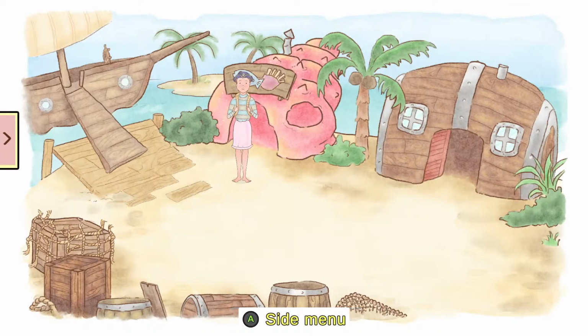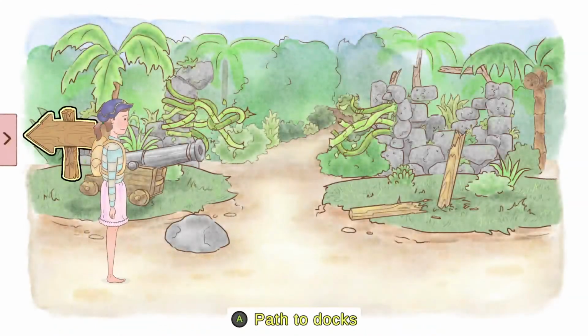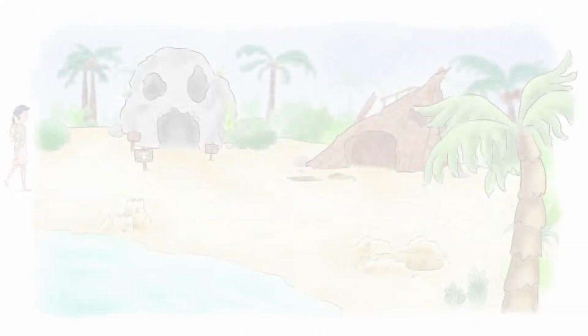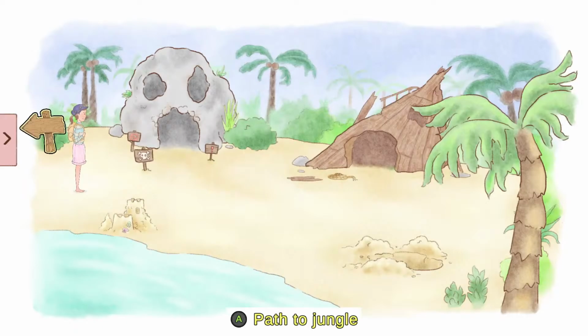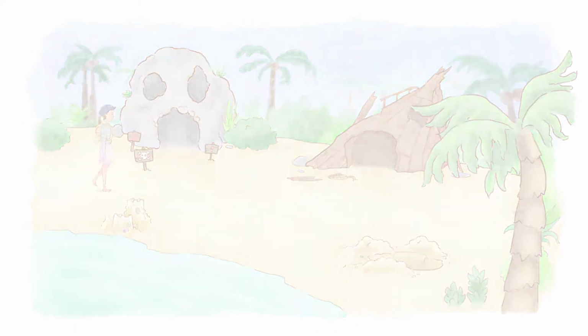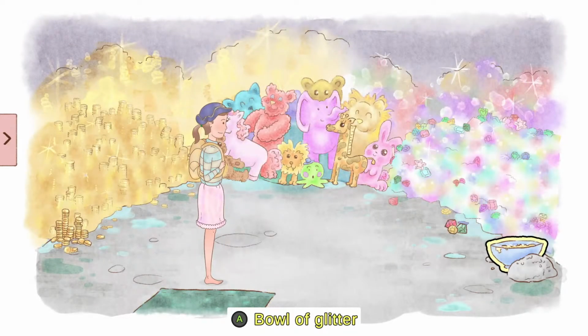Path to jungle. Side path to docks. Path to beach. Path to quicksand. Path to beach. Path to jungle. Sandcastles. Path to cave. Path to beach. Bowl of glitter.